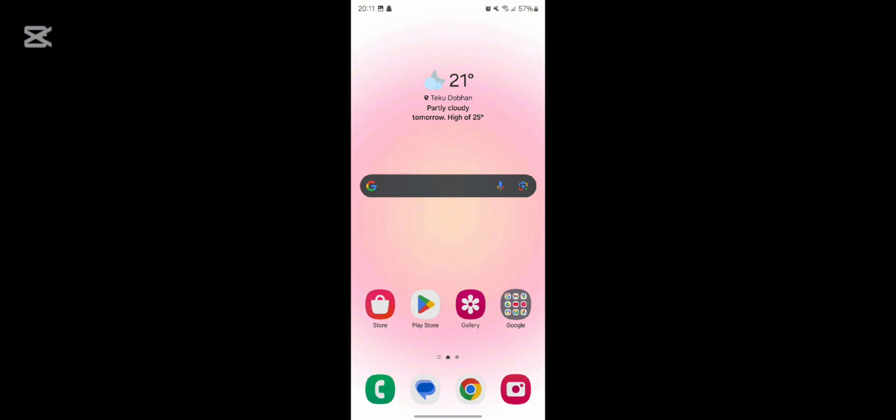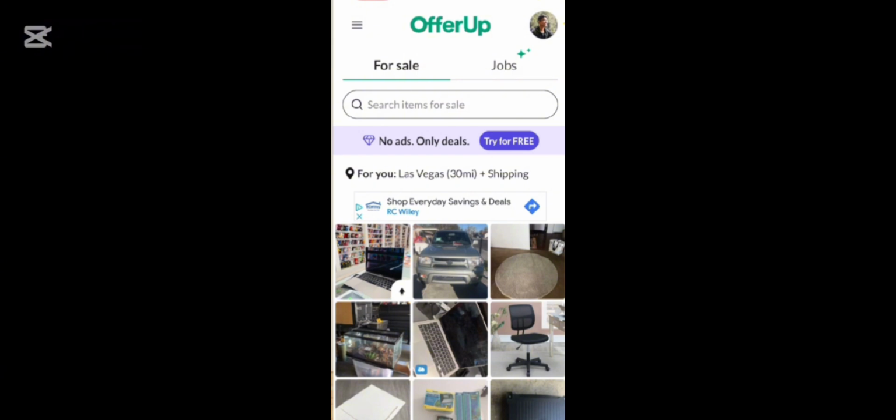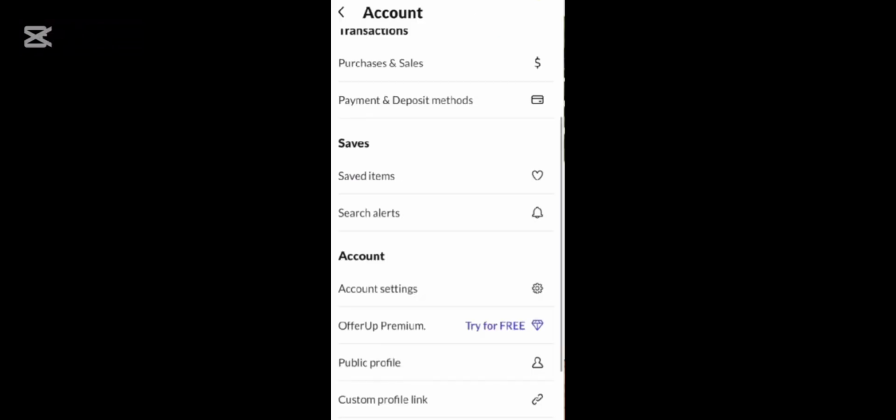So for this, all you need to do is simply tap open your Offerup app. Once you tap it open, you will end up in this kind of interface. Now once you are here, you need to get signed in to your account, which will redirect you to this interface. So now as you are here, all you need to do is simply tap on the profile icon on the top right hand side of the corner.